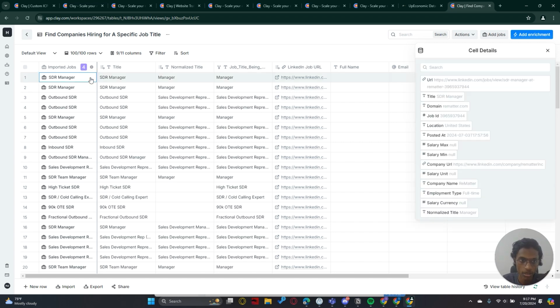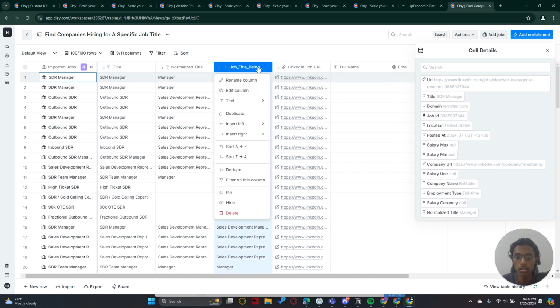So what has happened is I have fetched the four key pieces of data that I want from inside the imported jobs section column. Clay gets these pieces of data for you automatically. And what I've done is I have got the title, the normalized title, the job title, merged. This is the merging section. This is called a merged column, which basically merges these two using a formula.